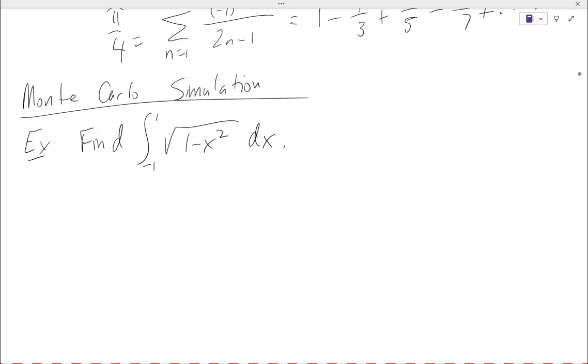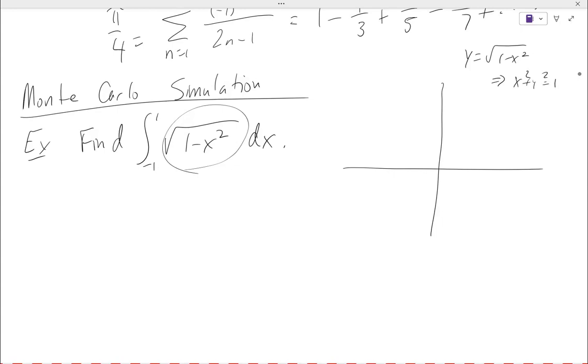Let's do it geometrically, so that we can actually get a value to compare our simulation to in a second. What kind of shape is this going to be if you look at y equals the square root of 1 minus x squared? How can you rewrite that? Yeah, it's going to be x squared plus y squared equals 1. Since I did the positive root, it's the top half of the circle, the semicircle, right?